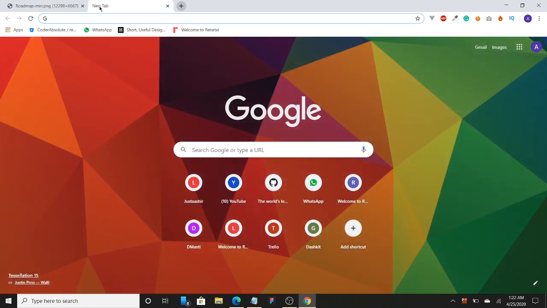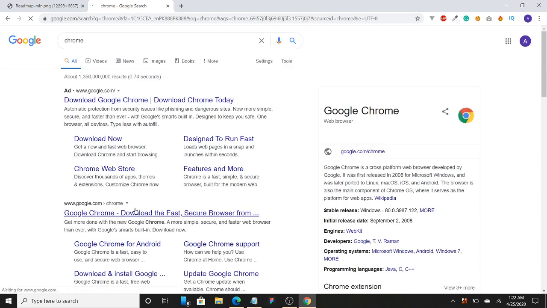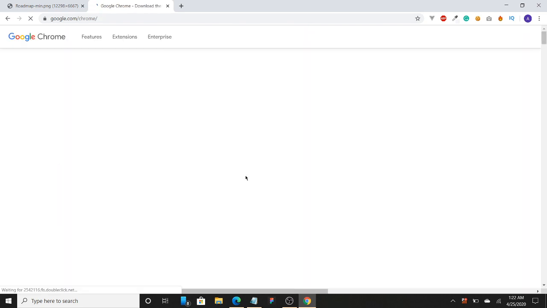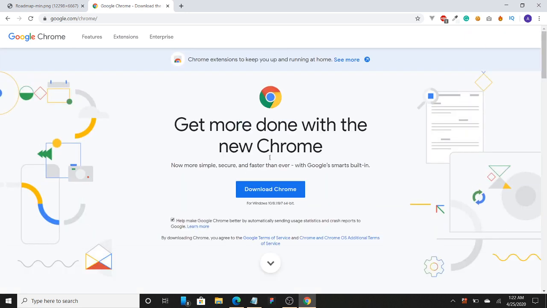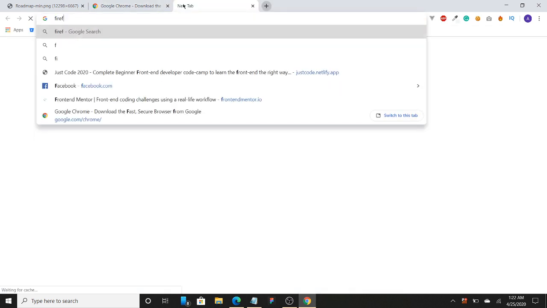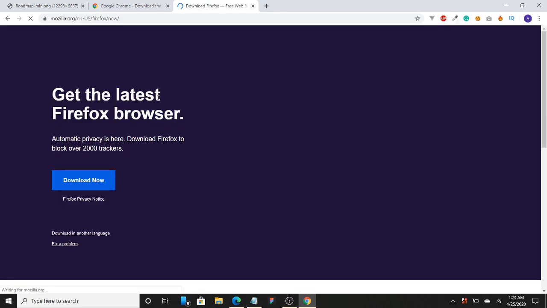So first thing first, you have a browser. Maybe you are an old one, you use Internet Explorer. Please don't use Internet Explorer. Try to download Chrome anyway. Go download Chrome, it's from Google. You use Google every day, so also use their browser. No worries, no alternatives. Go download Chrome. Another very good browser, very good for developers, is called Firefox.